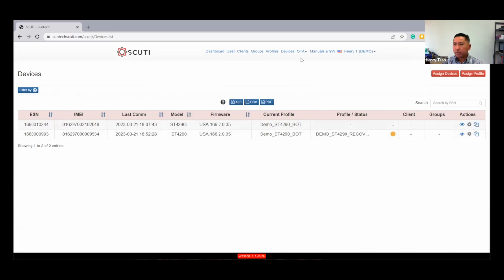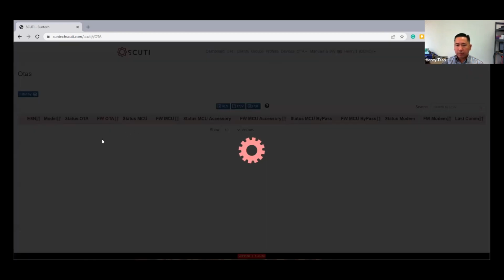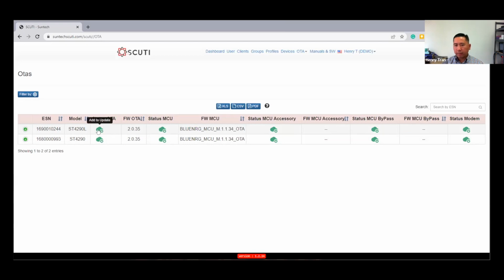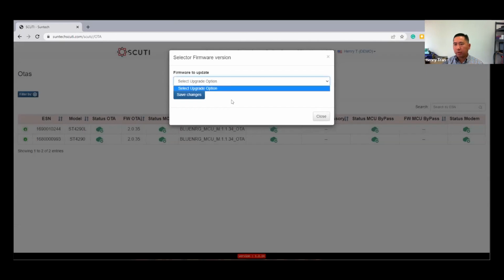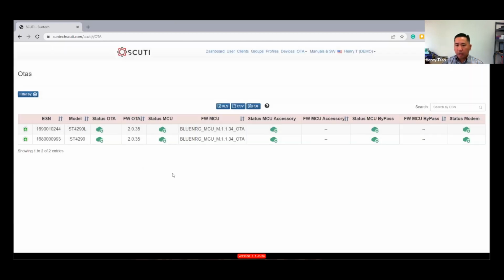Scooty is also able to update the firmware as well. These devices are currently on the latest, so you'll see it here, but all you have to do is click on the update button, and then if there's an update available for you guys, it'll be available here for you guys to load. That's our maintenance server, our Scooty program.